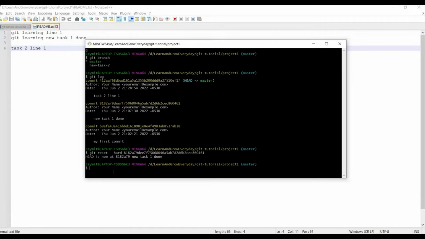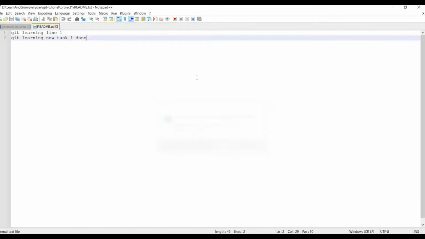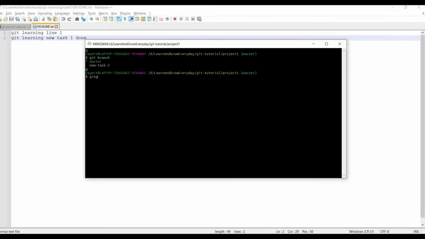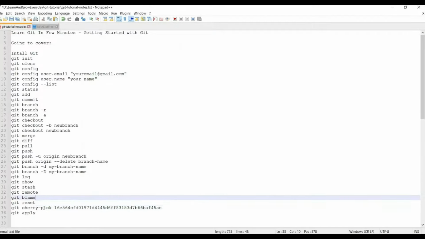Okay, so if we see here git branch now, and if we refresh this file, these changes are already gone. So if we do git log now in the master branch, it will show us those 2 commits only. And our head is at this commit which we reset at. So this way we'll use the reset command, just like cherry-pick is used, this way reset and blame are used.